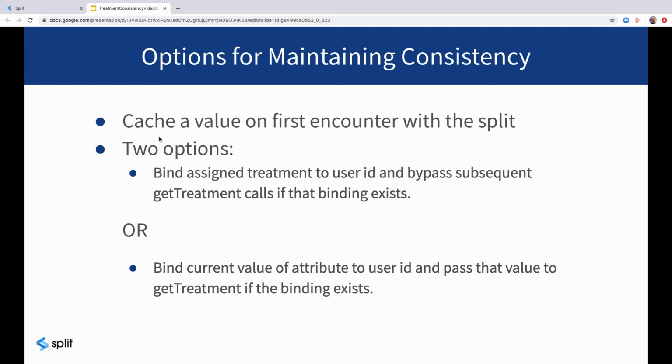One is the first time through, you call getTreatment and you store away the value returned by getTreatment and associate that with the user ID. And then, instead of calling getTreatment on subsequent runs through that code, you just use that treatment without calling the getTreatment call. The second option is to store away the current value of the volatile attribute and then pass the stored version of the attribute rather than the current version of the attribute to getTreatment.